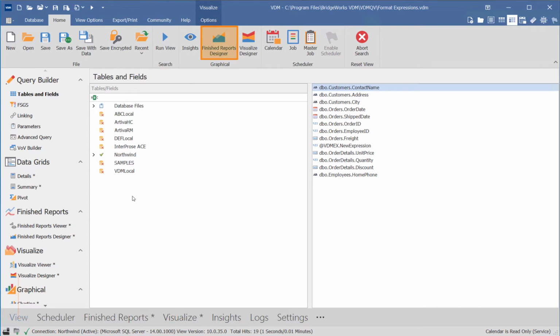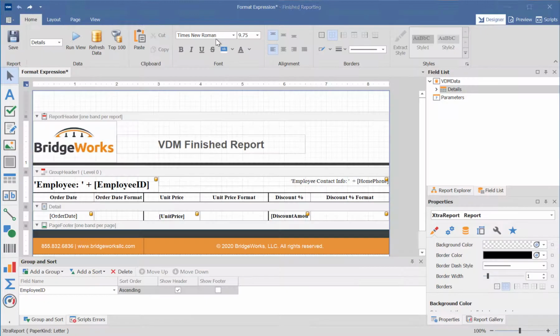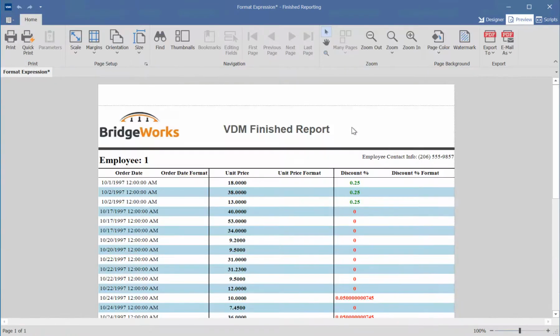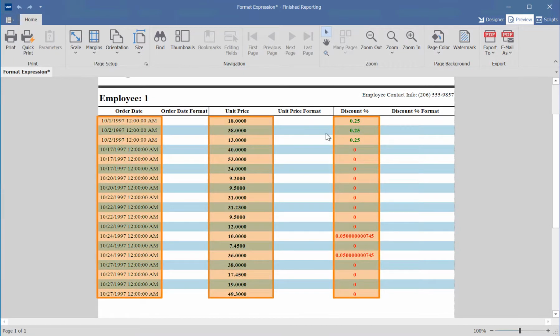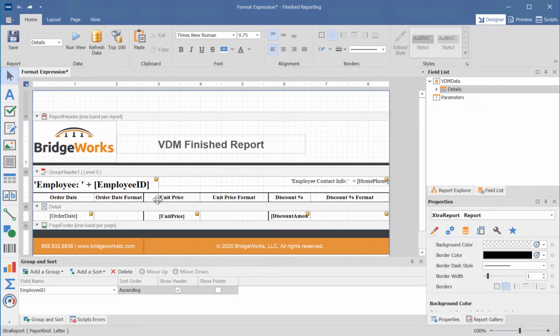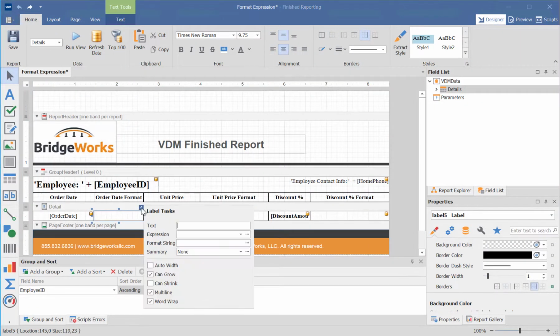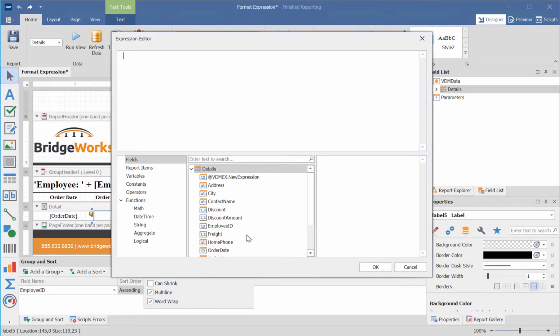Once you have successfully run your view, click on the Finished Reports designer. Now that we are in the designer, I want to preview the report that I had already created. If we look at the three columns in the report, we can see that they need formatting. So I'm going to go back to the designer and select the labels that I want to format, and then select the expression editor. Once inside, I'm going to use the format string function.